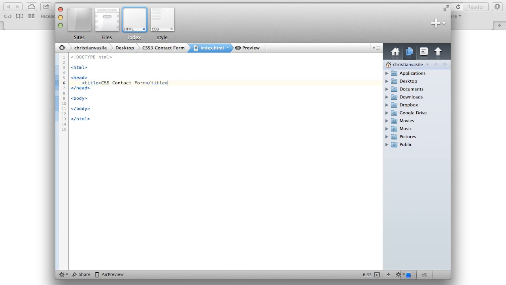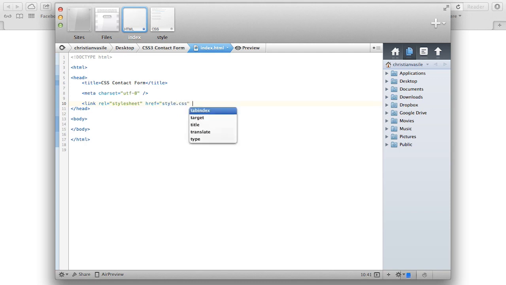Let's close it, and then you have meta charset equals UTF-8, and then you want to link the style sheet href is style.css, type is text/css, and then you have media equals all. Great. So now we have the header, and we can already start working on the body.